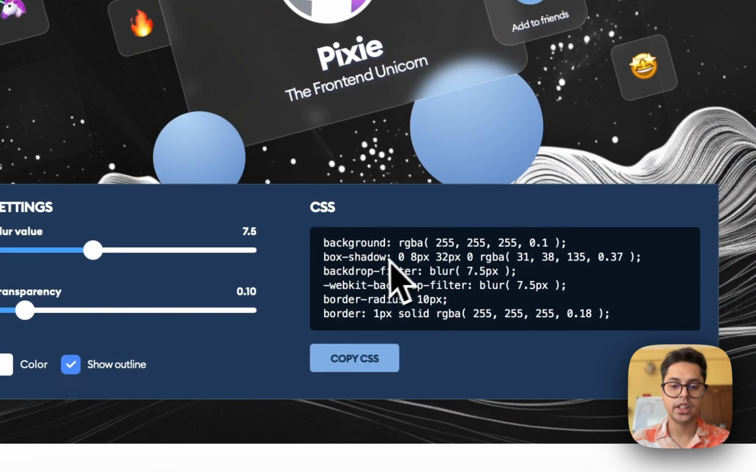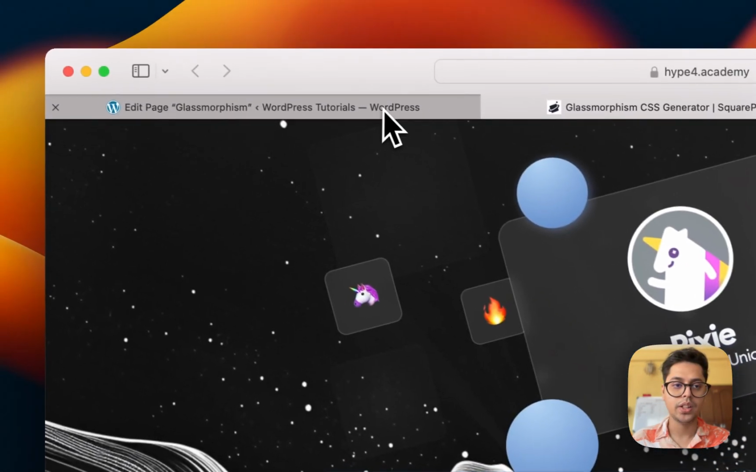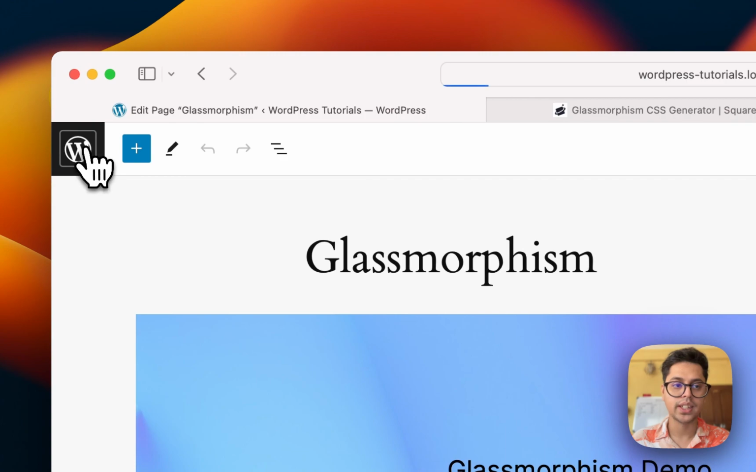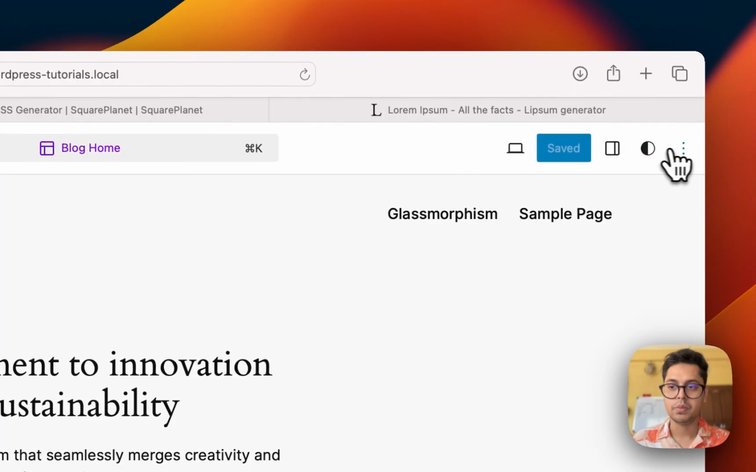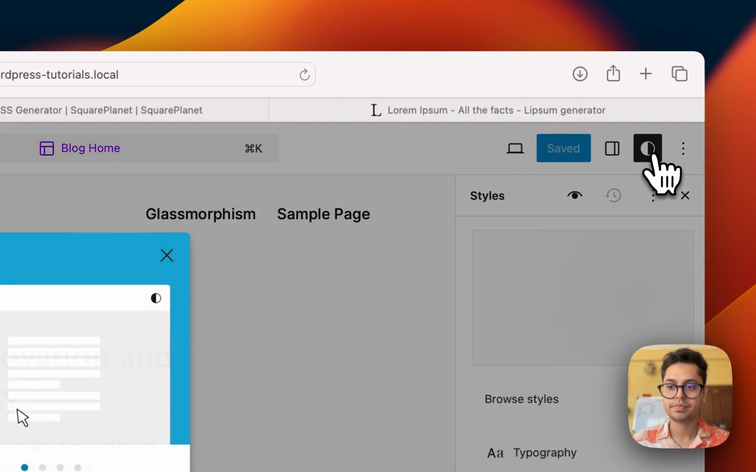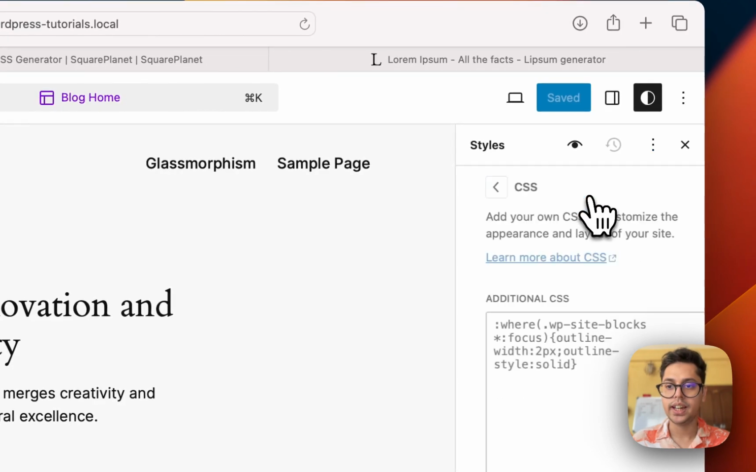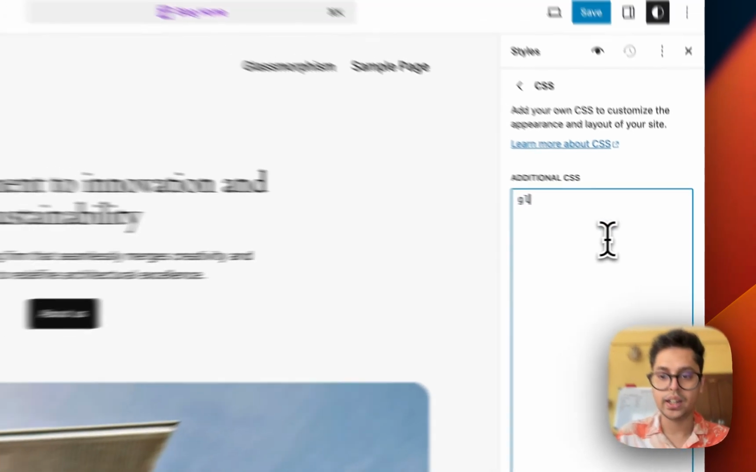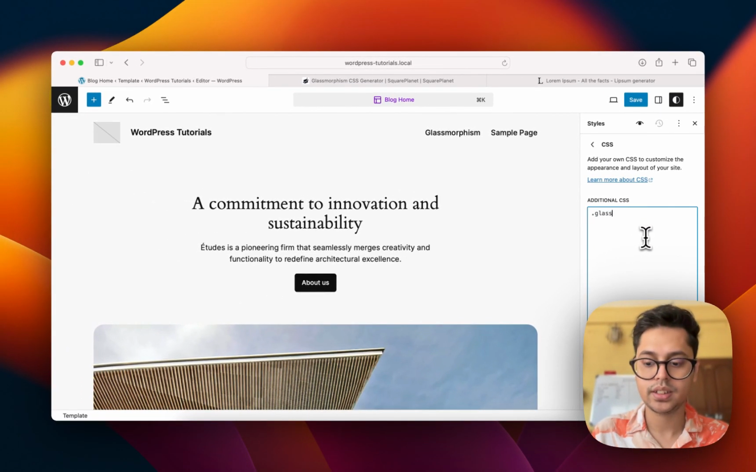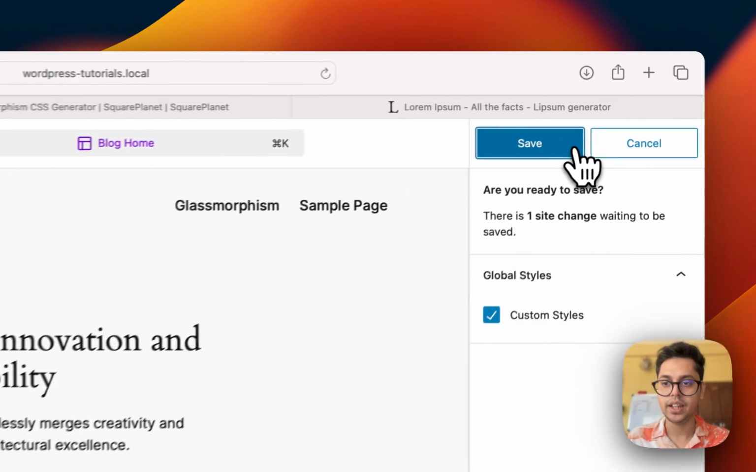Now that the CSS is generated, we can just go ahead and copy the CSS code. Once copied, we can enter the Full Site Editor. We can go into Appearance, Editor. I'm going to go into this column, click on the three dots, and select additional styles. Just going to add the class glass. Within the brackets, I'm going to paste the CSS code and save.